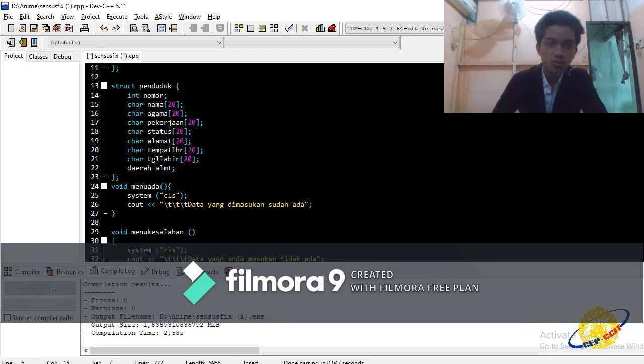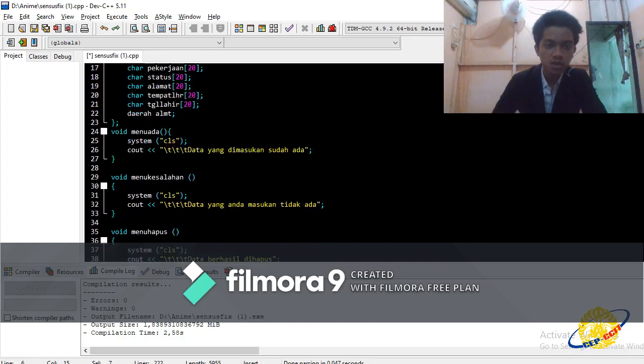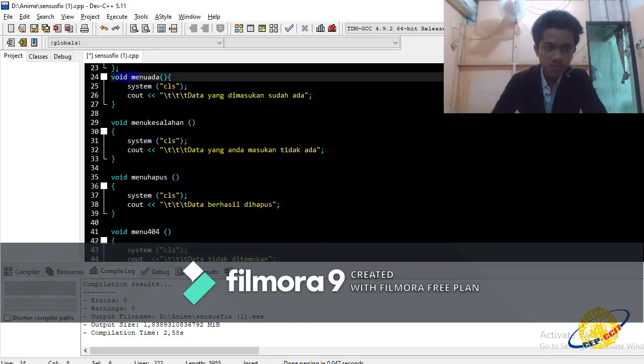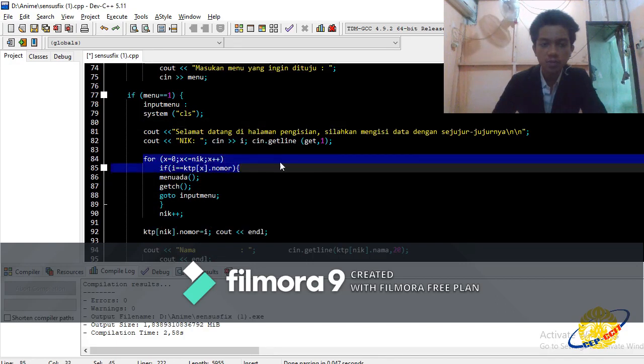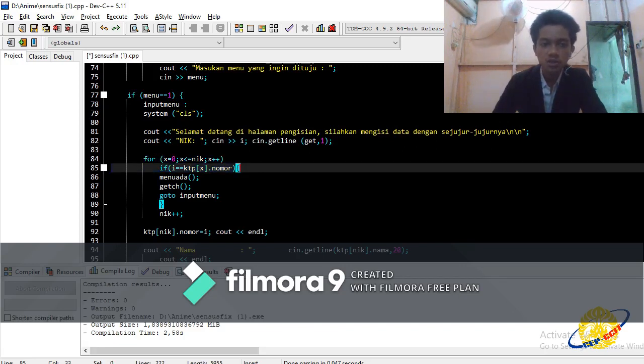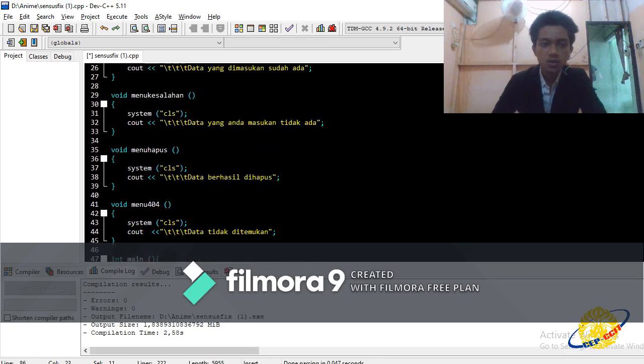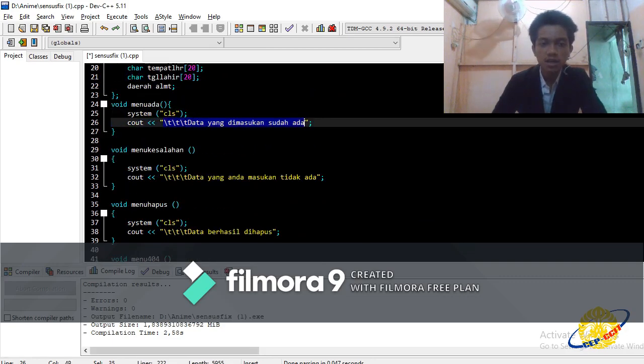Okay, next, we finish this struct data. Then we talk about this void. What is this void function? We have five inside. They refer to our program. Let's see, in this menu, one is about inputting the data. Here we have a loop to prevent the user from inputting the same nick. So when the user inputs the same nick, let's say our database already has nick 1, and then the next user inputs the same number again, they will be redirected into this function, which will show them that this data is already inside.